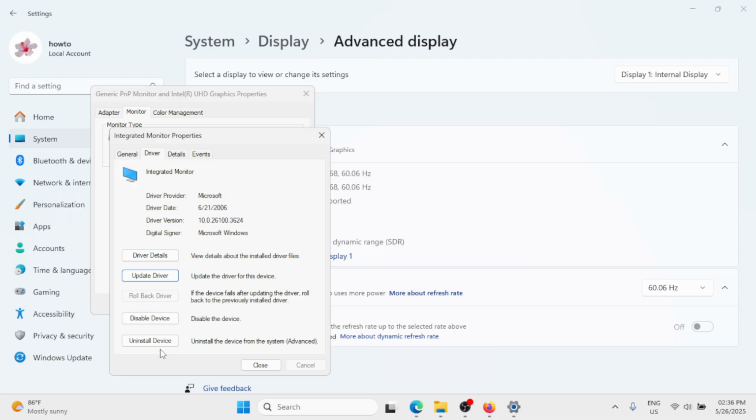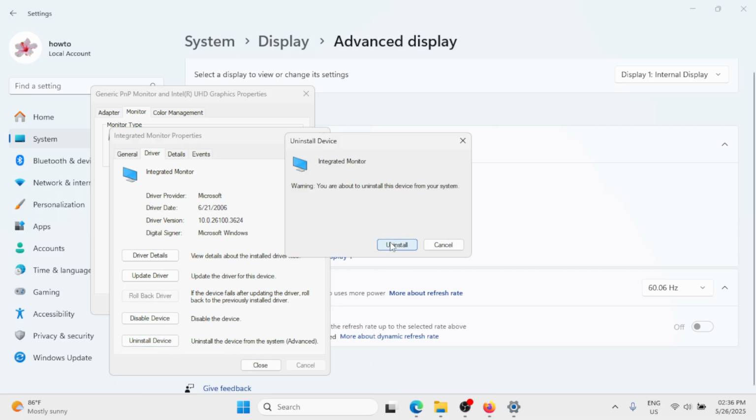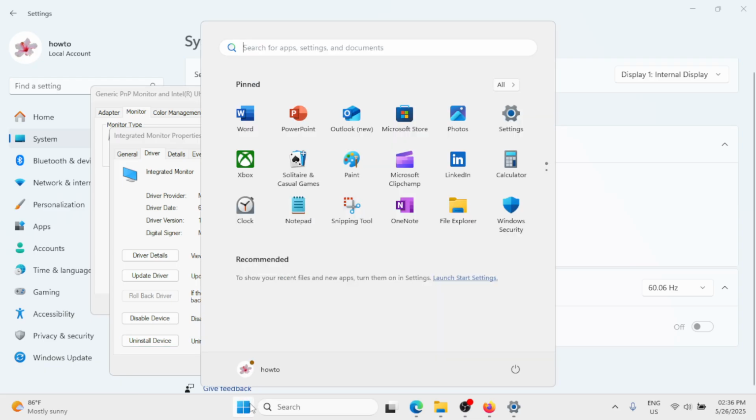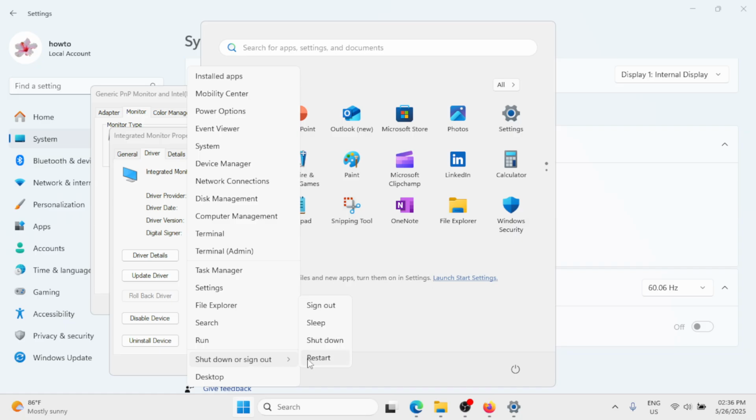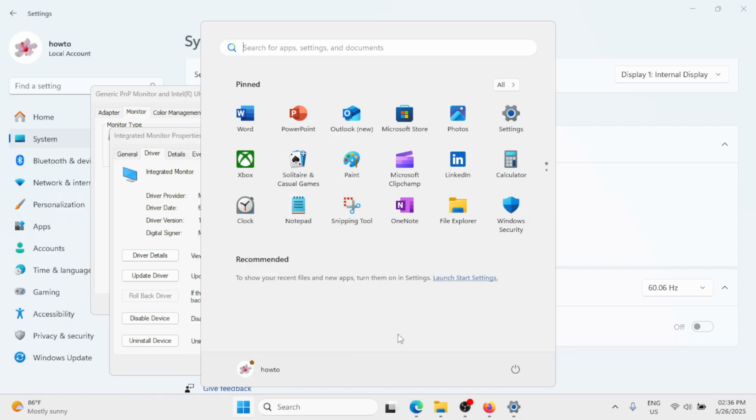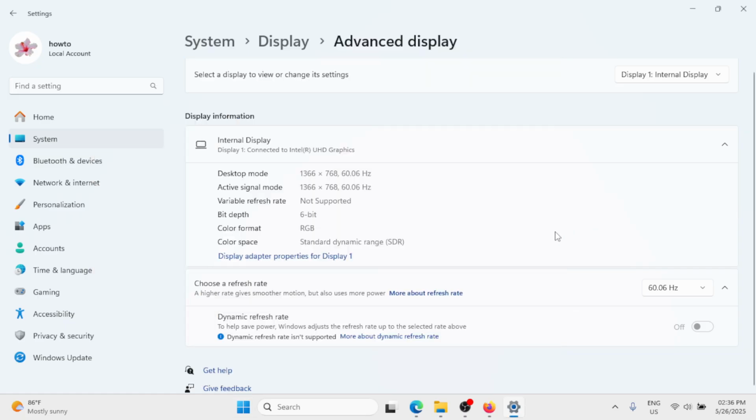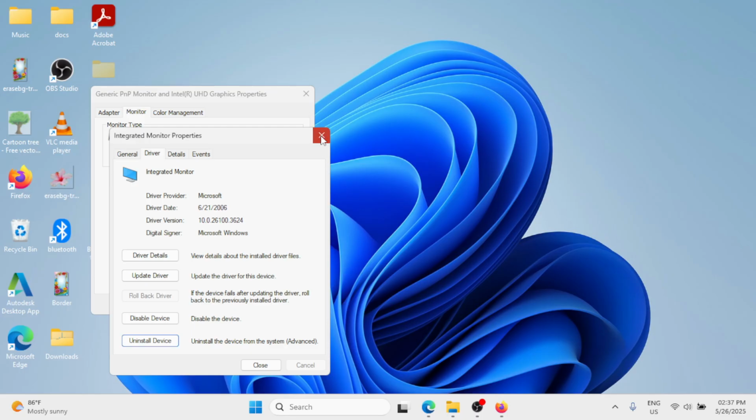Then you can also click on Uninstall Device and click on the Uninstall button. Now once you have uninstalled that, you just need to restart your Windows. Right click on the Start button, and here shut down or sign out and restart your Windows. That will automatically reinstall the driver into your Windows. Okay, now once done, you just need to close this and that's it.